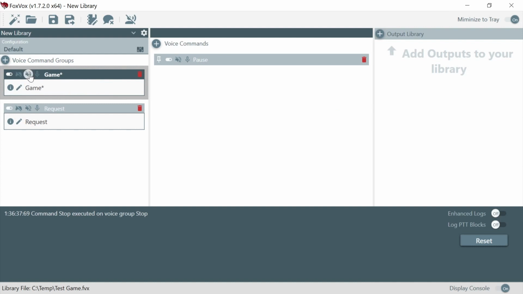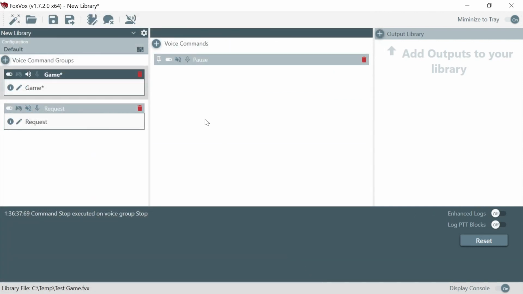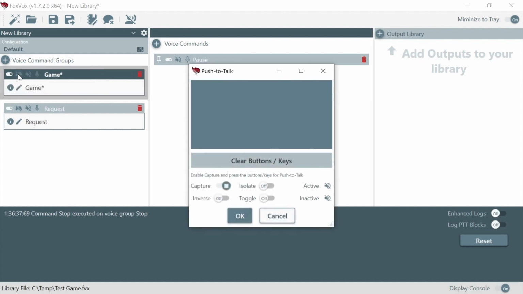When you're looking on a voice command group, you can associate a sound which plays anytime that group is activated. Simply go to the little speaker, click on the speaker, and it'll default to your sound directory, or the last place that you've associated any sound files. But you can assign any sound files then that will then play whenever that voice command has been activated. Simply remove a sound by right-clicking on the command group and removing the sound. Push to talk, you can assign it within the push to talk.